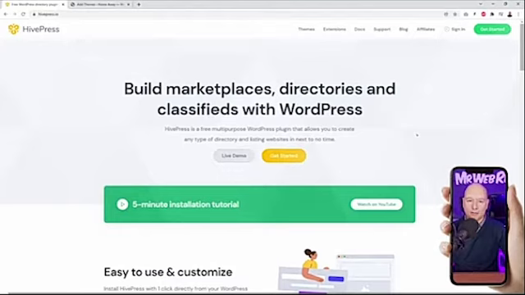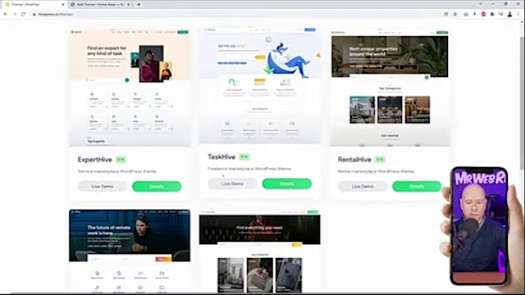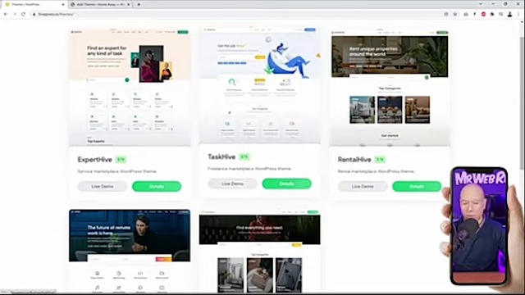Okay guys, so for this we're going to use hivepress.io again. As you can see, you can build marketplaces, directories and classifieds with WordPress. So let's have a look at the themes that they have. So we have Expert Hive, Task Hive and Rental Hive. Expert Hive and Task Hive are for building a website like Freelancer or Fiverr.com.